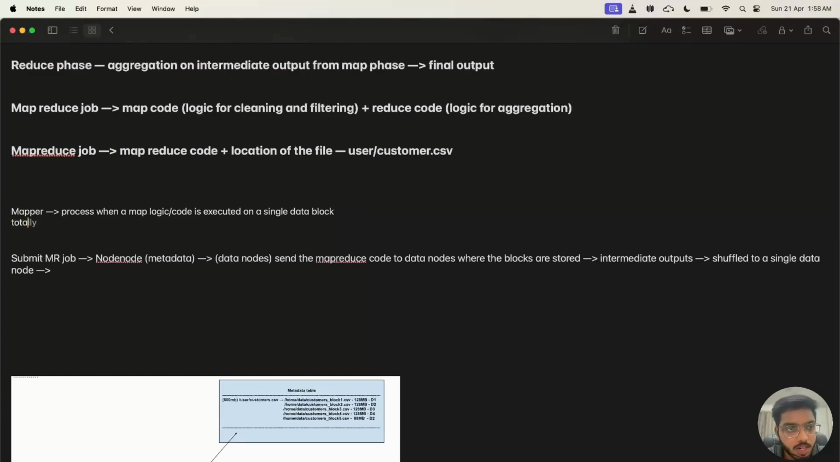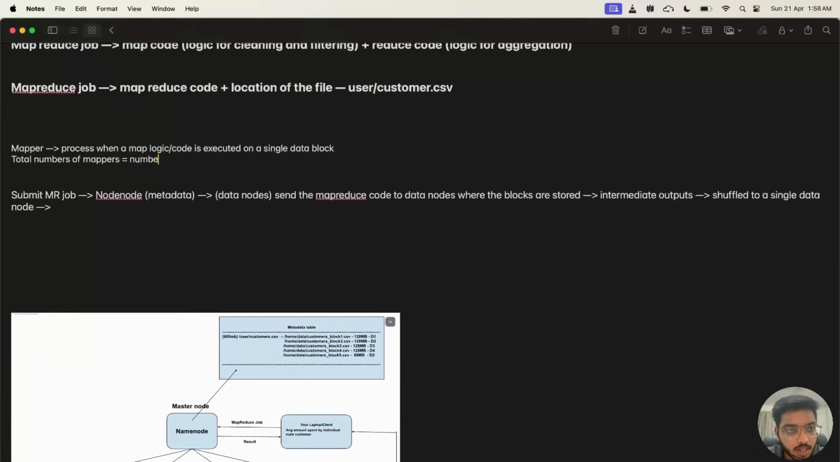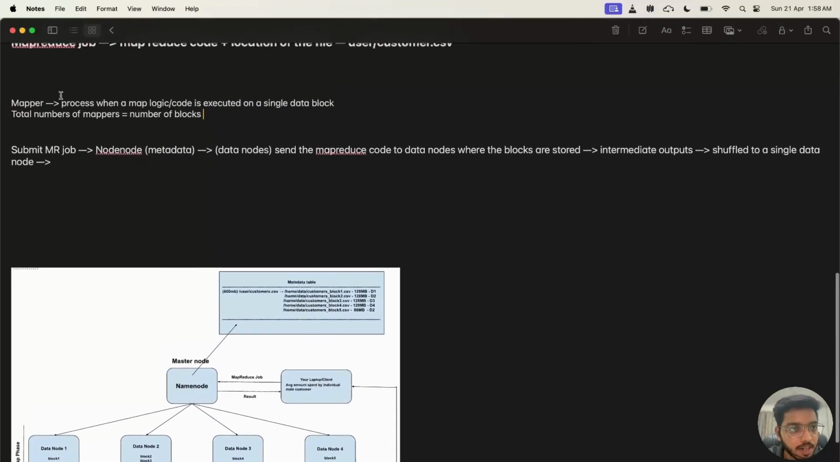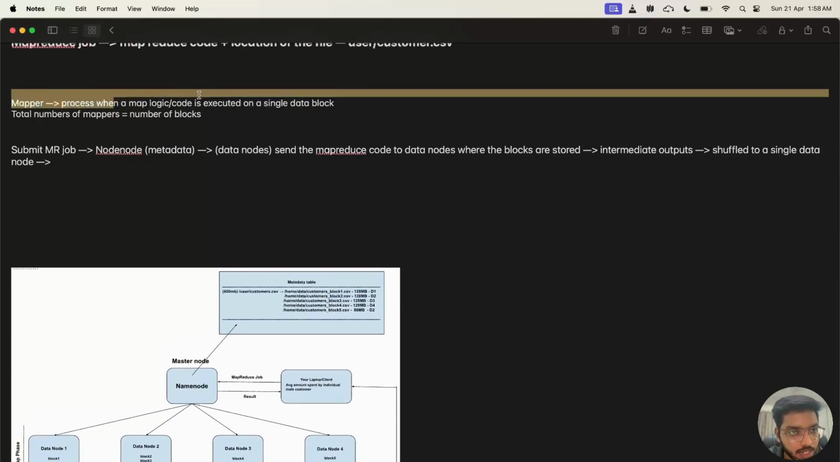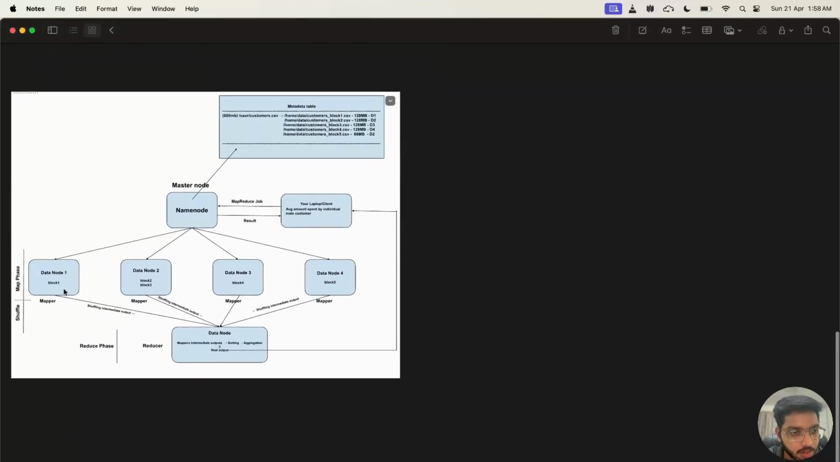So the total number of mappers is equal to the number of blocks. For each block there will be a mapper running. A mapper is nothing but a block of data being processed using a map logic or map code. So this is what we call a mapper.